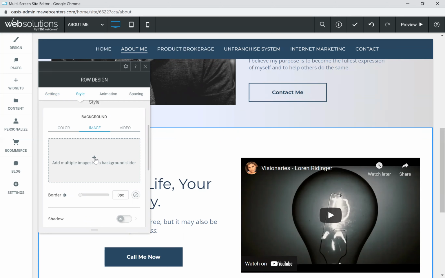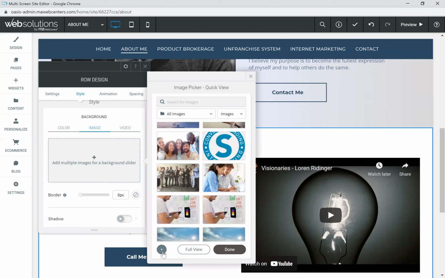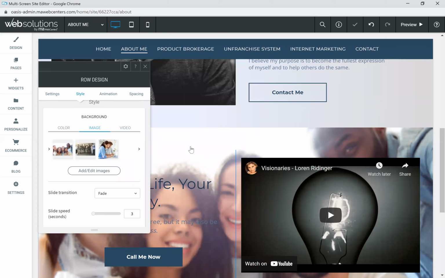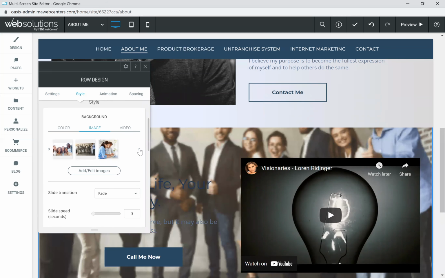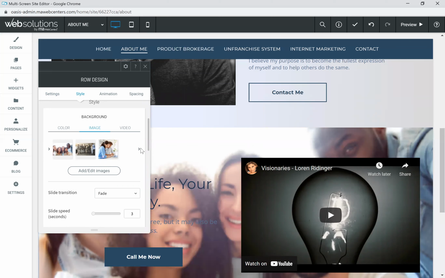So when we click on the plus button, it brings up the image editor. And then we can also add or upload any images from our computer. So just to show you, I could select multiple pictures here, and when I'm done, they now have become the background of that row. And if I wanted to change it, I would click on this little arrow here, and I would be able to see what each of those looks like.